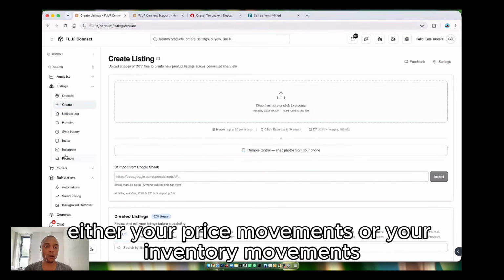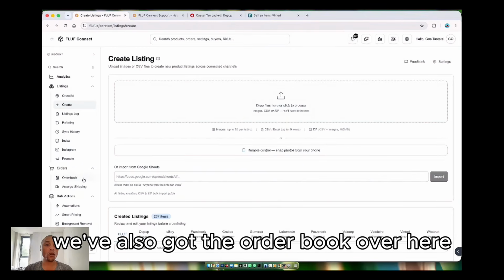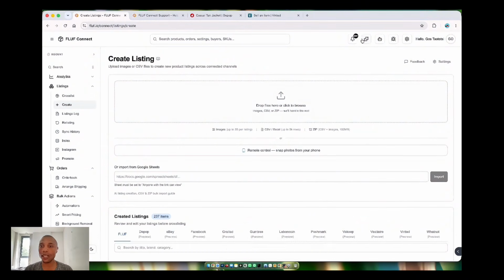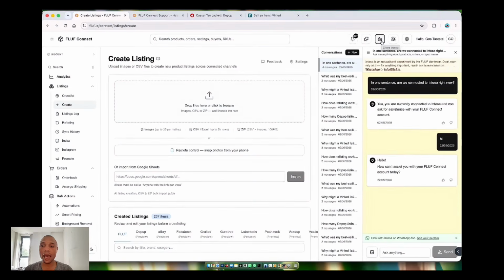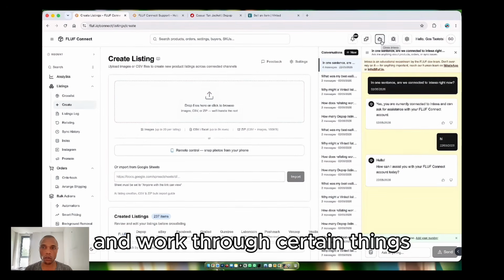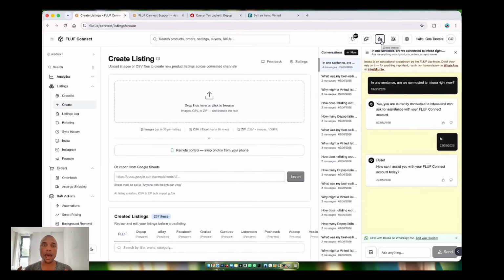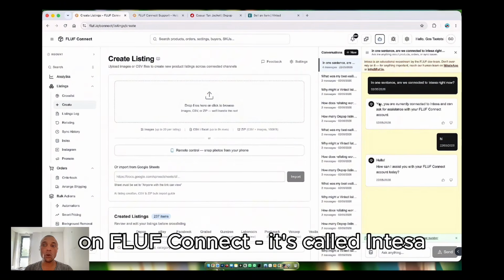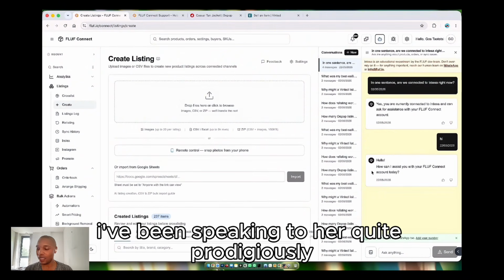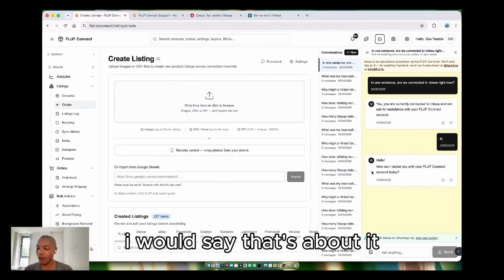or your inventory movements. We've also got the order book over here, which consolidates all of your orders across your different channels. And then finally, an AI agent, which can help you answer some questions and work through certain things, get information on FLUF Connect. It's called Intessa. And over here, as you can see, I've been speaking to it quite prodigiously. And yeah, I would say that's about it.